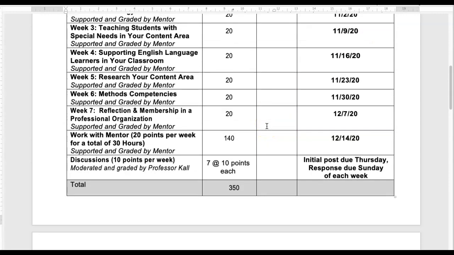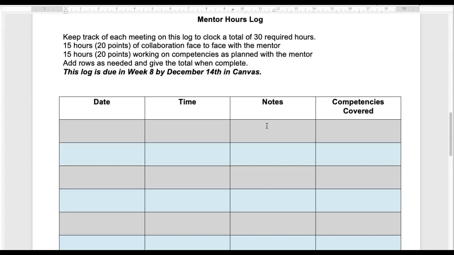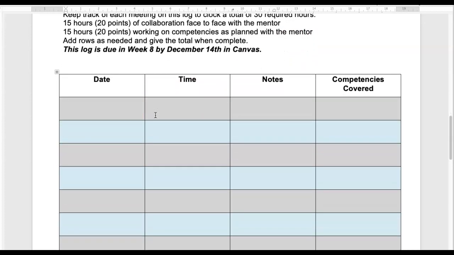Okay, so scrolling down, this is your log. You need to keep track of everything you do with your mentor and the work on competencies as planned with your mentor. So you're keeping track of all of your hours that you work face-to-face with your mentor, or you work towards your competencies and completing those. This is due week 8 by December 14th, okay?